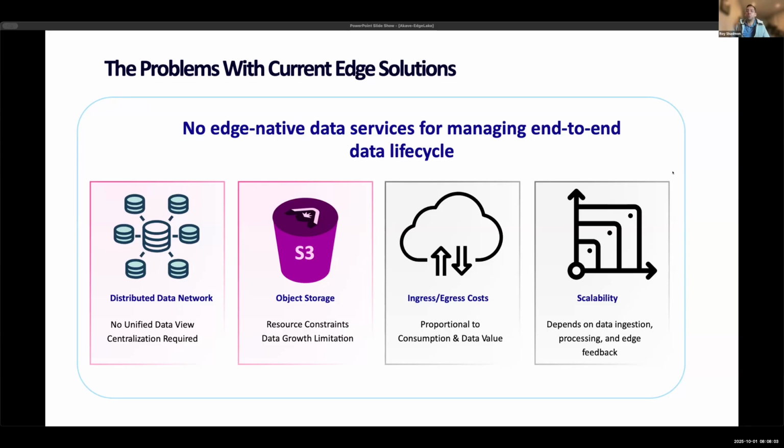And then we're also seeing scalability issues. The only way we can scale the edge is based on how much data we can ingest to the data center, process that data, and then send all the data or whatever the results are back to the edge. So there's a limitation here on the network as well.